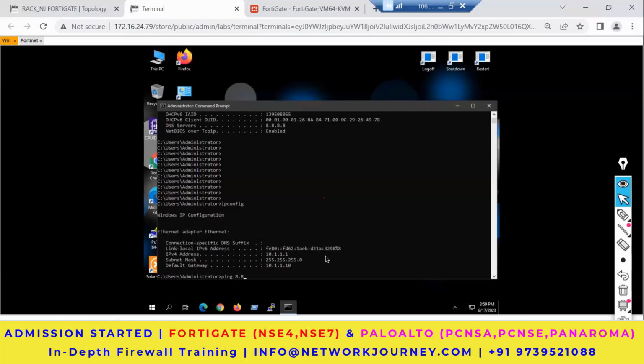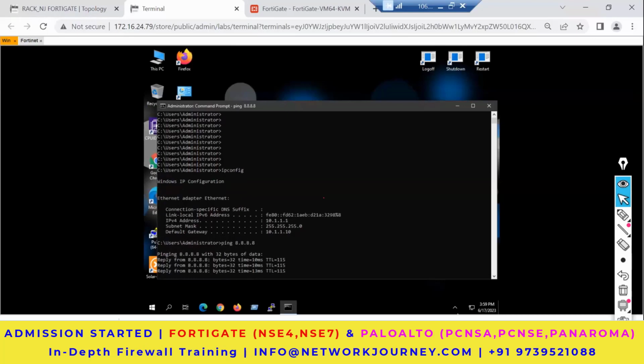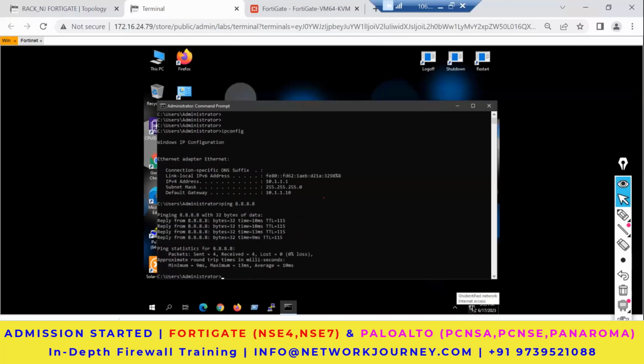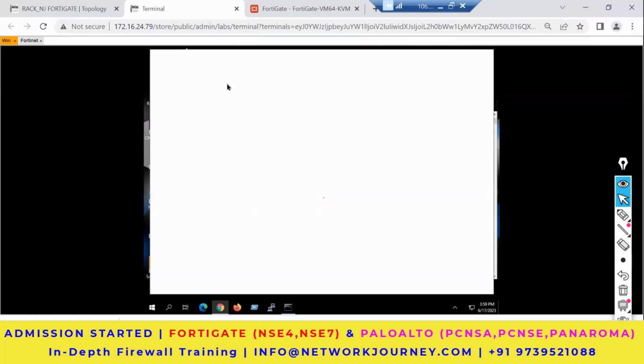So let me try to ping 8.8 and I'm able to reach internet. And as you see, all this while the connectivity was not established, but right now we see internet access. So I should be able to go out to elsewhere in the internet cloud.